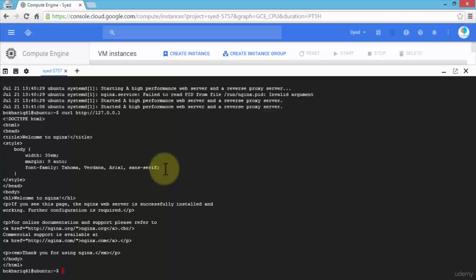Practice creating a VM instance using the Google Cloud GUI interface or the shell as well, and install a native app so you get to practice, and the more you do it, the easier it'll become for you. Okay, so I hope this helps, and let's move to the next lesson.